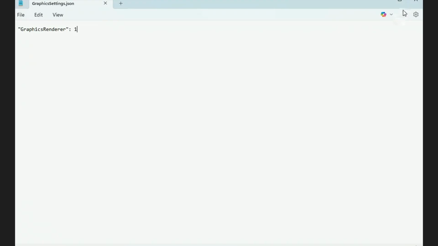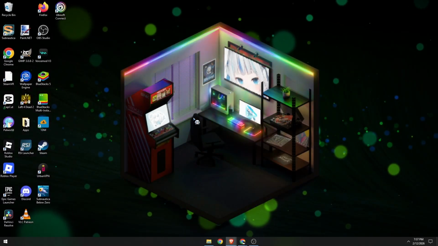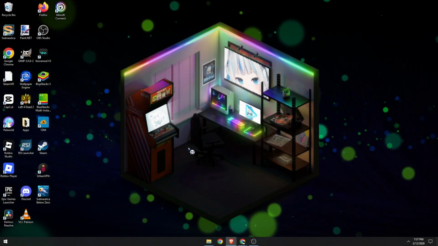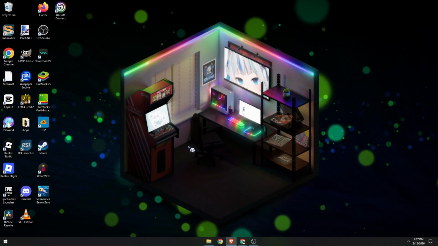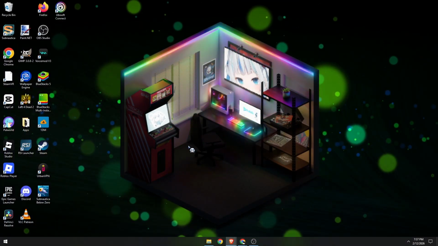Once you're done, just go to file and then hit save. Okay. Now, if that still doesn't work, what you can do is go to a previous driver for your graphics. This will mostly resolve the problem in the game.